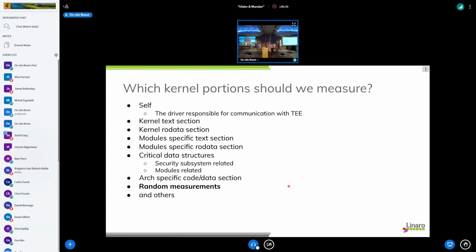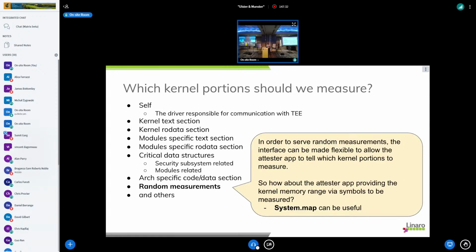But the question here is that this could be expensive at runtime, and your CPUs could be very constrained to do that at runtime. So what could be done to counter that is random measurements. You may want to reduce that measurement effort using random measurements. You could measure, say for example, some memory within the kernel, and next time you could measure another range. So in order to do that, what I thought is to provide the user space the flexibility to provide the list of sections that they want to measure.